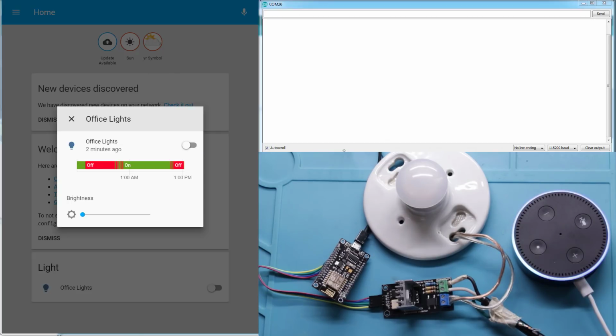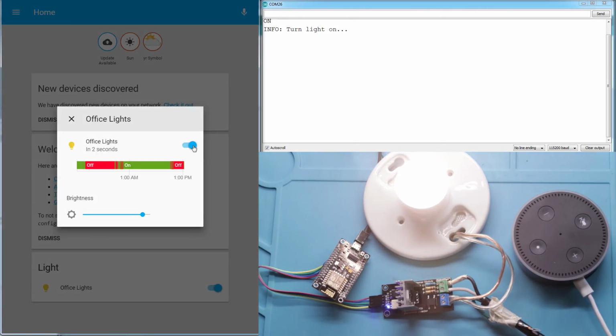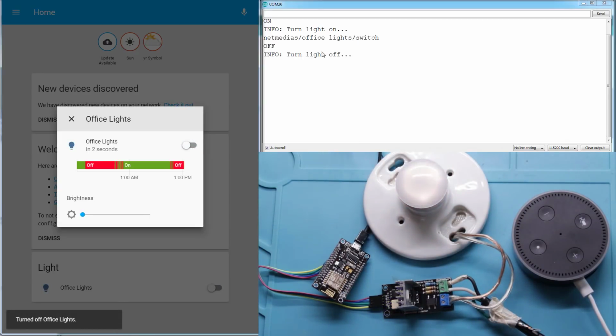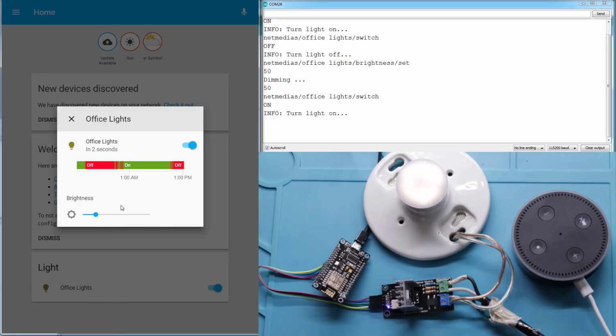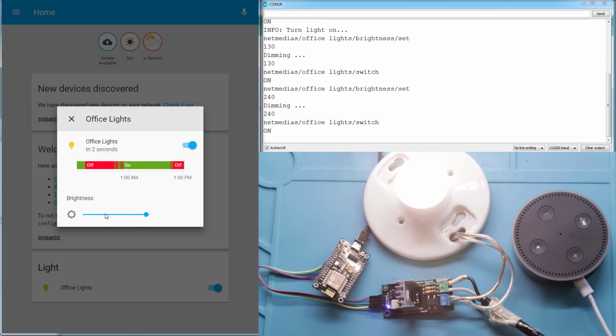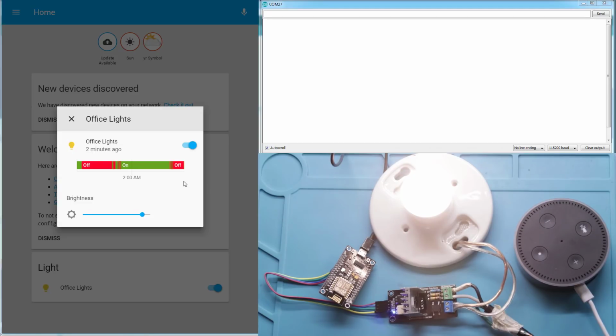So let's turn it on first. I'm going to click here, and it's going to turn on the light, and you can see it's on now. I can turn it off from here, and you can see the changes reflecting in the Arduino IDE. I can control the dimming of the light bulb, and you can see it's barely lit, and I can do all of that stuff here. Now I'm going to control this dimmer with the Echo Dot, and you should see the changes reflecting in Home Assistant here.